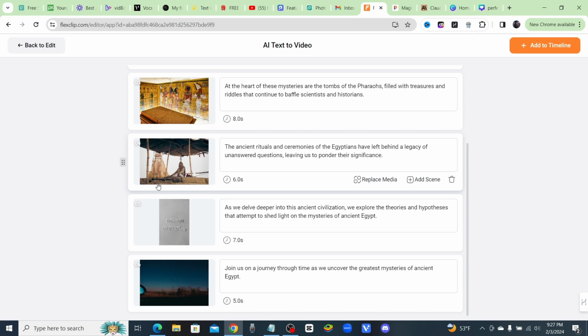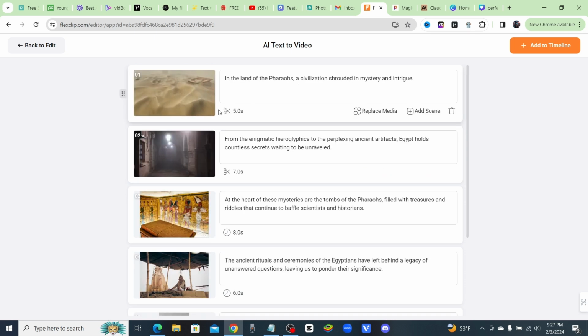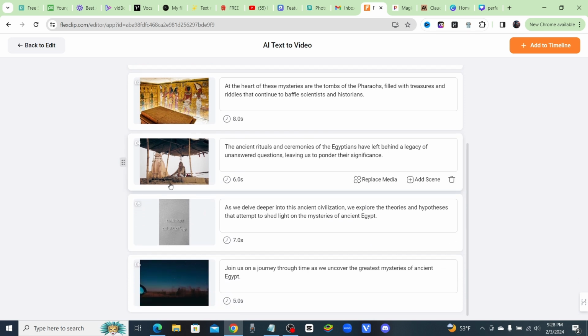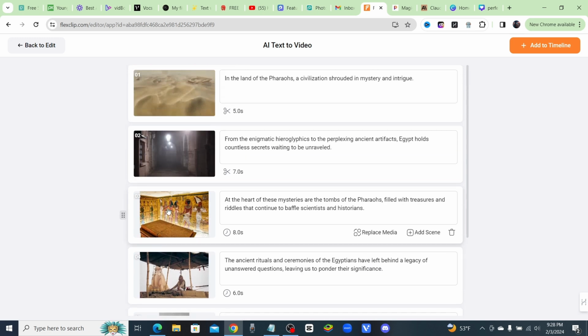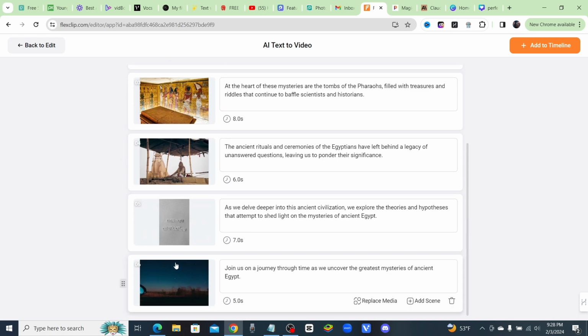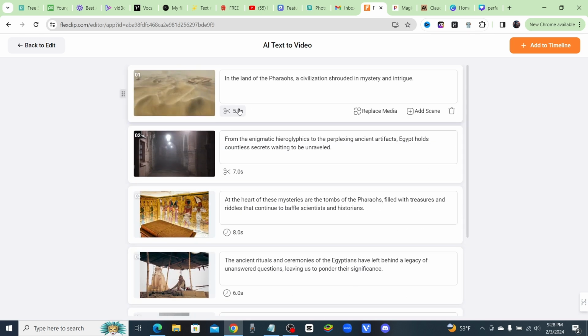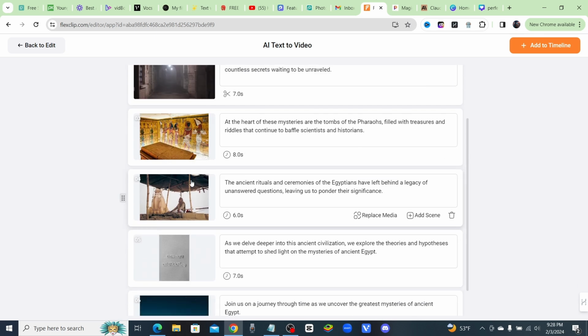This tool is insane. Okay, we can replace this media, we can add scenes, whatever we want to do. Now, of course, we clicked on a short video. All right, so that's why we only have 6 scenes at the moment. Now over here on the right hand side, you'll see the length of each scene, and it also has the text over here on the right hand side, and here is the media that goes along with it. Now when we're happy with what we have here, we can click add to timeline.